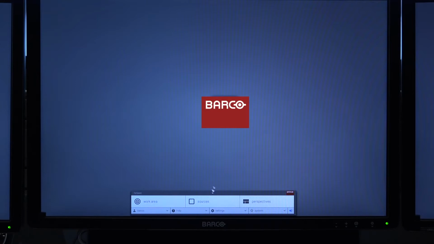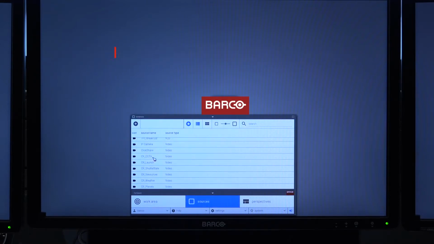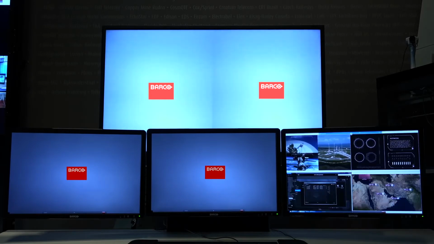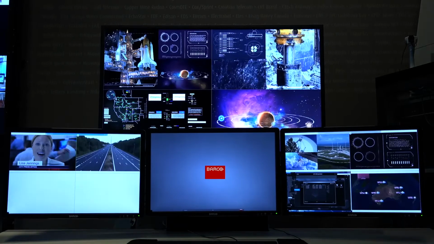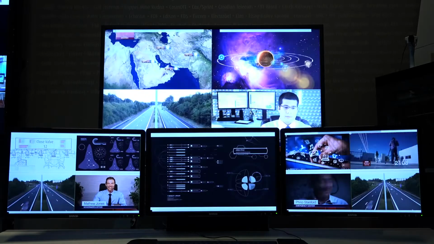In other words, OpSpace boosts control room operators' efficiency by providing them with a personal, secure interaction space, integrating all needed information sources across multiple locations and systems.